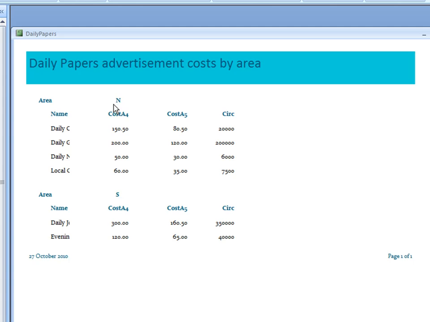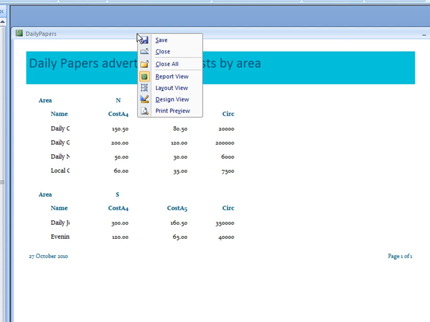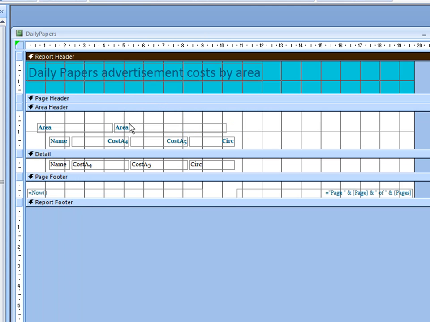The area data here is far too far from its label. So let's improve that and move the data closer to the label. Right click and go back to design view. You can see what the problem is: we've got the area data here, and then we've got the label here.